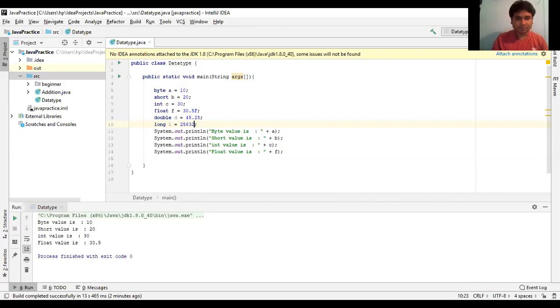So here I can use L, small l, at the end of the number. Okay, it is your choice. You can put L at the end of the number. Okay, so now the same way we can display the value.